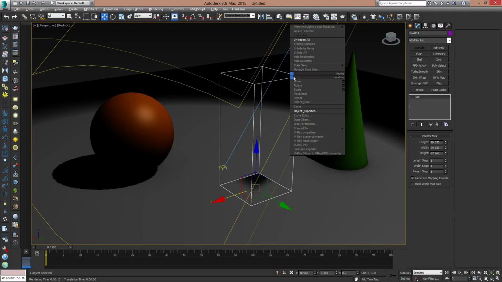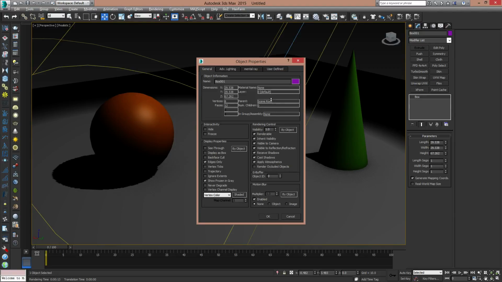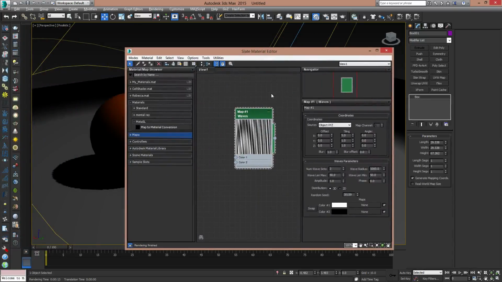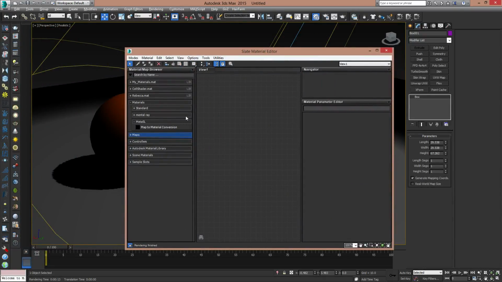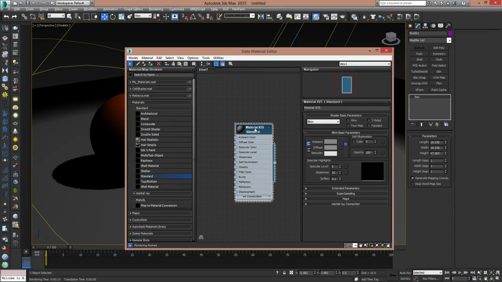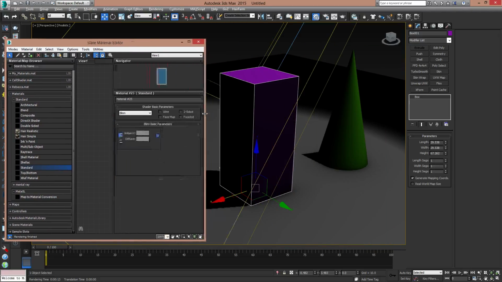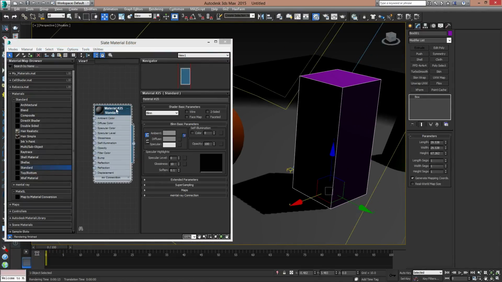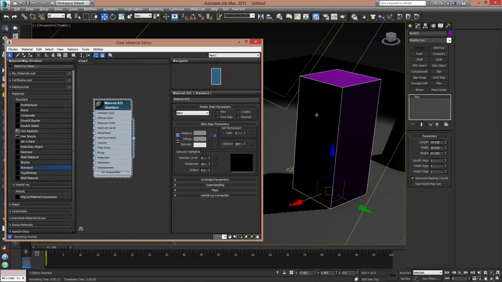And that's not the effect that I want. I want to make it transparent. So I'm going to put this back on 100. And I'm going to open up the material editor again. Here we go. We don't need this map anymore, so I'll delete that. Move this over a little bit so we can see. And I want to put this material directly on this object here.